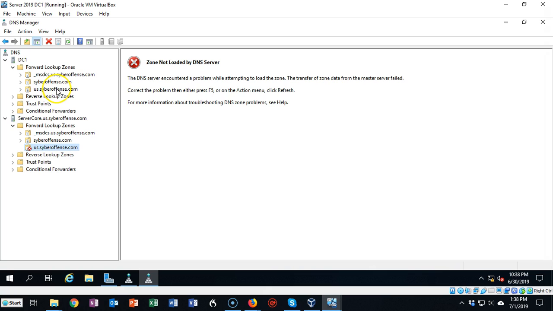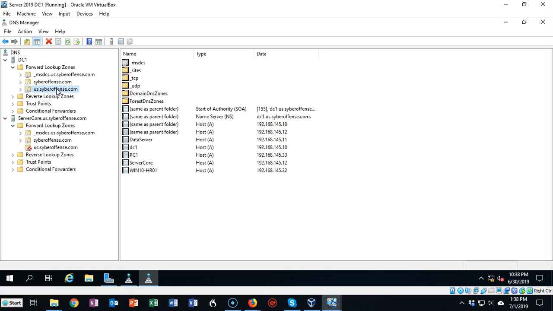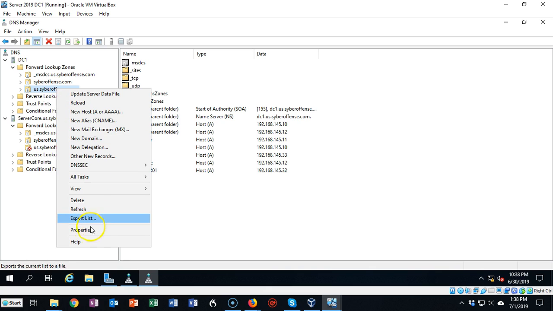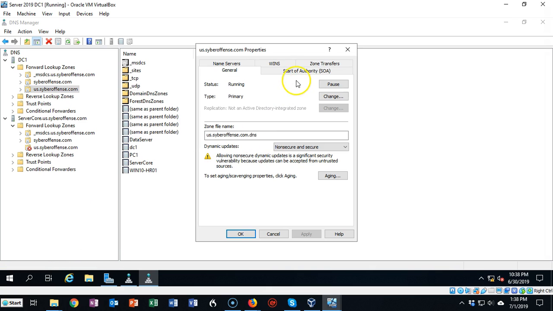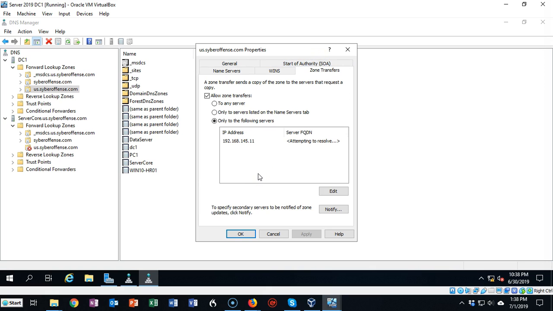So next thing we have to do is go up to our forward lookup zones on DC1, and underneath here where we see our us.cyberoffense.com zone, we have to right click and go to properties. And here we have to go into zone transfers. And now we have to add our new secondary DNS server, our server core.